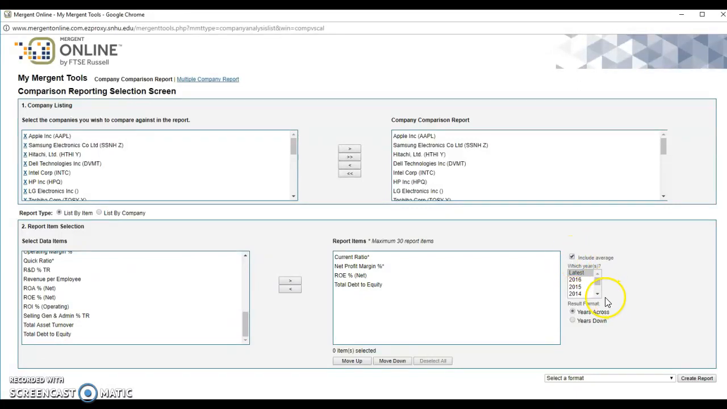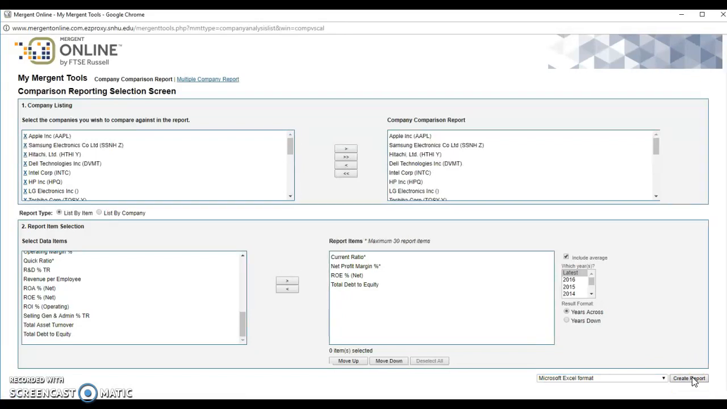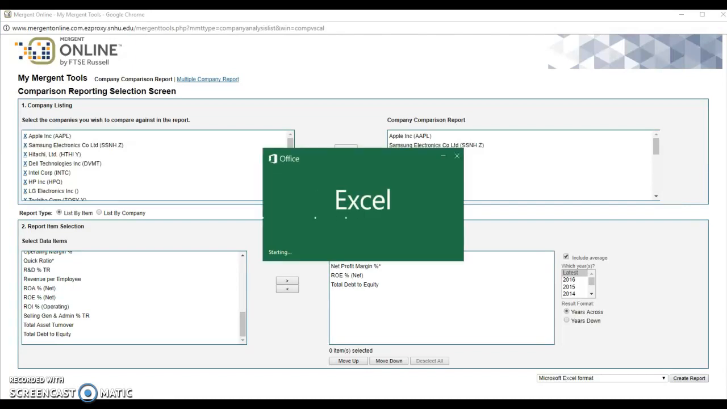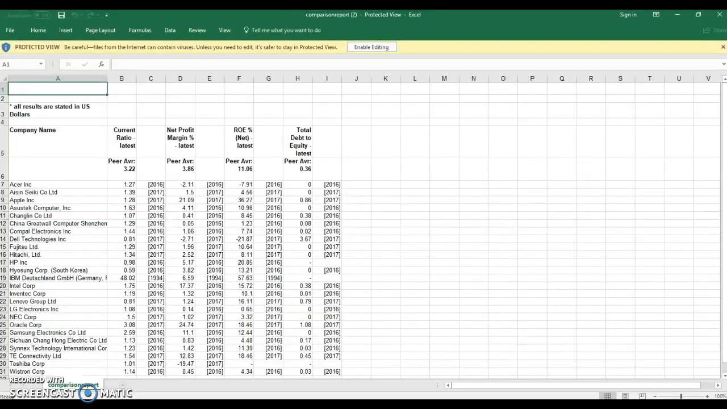So click the include average. And then we're going to just create a report. So we want to just click the Microsoft Excel report, click create report. Now what that's going to do is that's going to create a comparison report for us in Microsoft Excel. So I'm just going to pull up that report. If it doesn't automatically pull up, you can go to your downloads folder and pull it up.